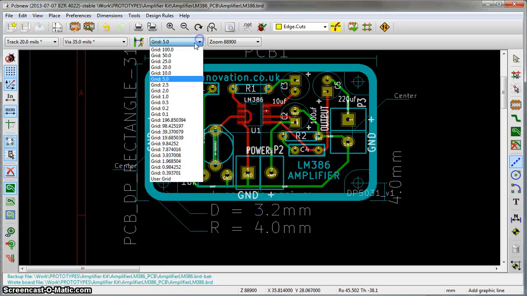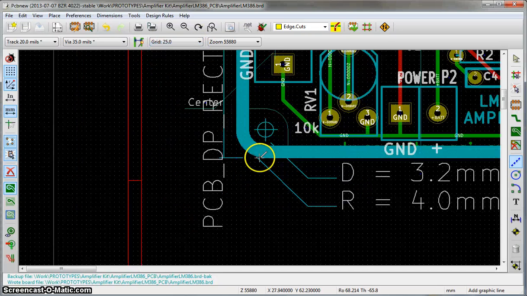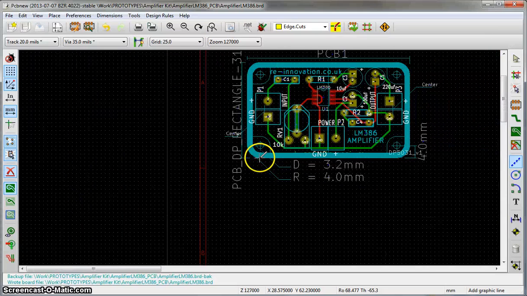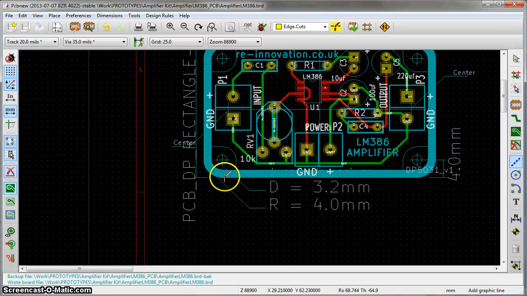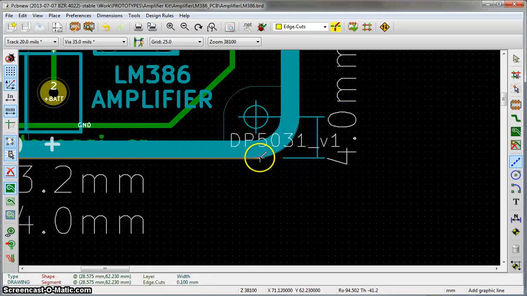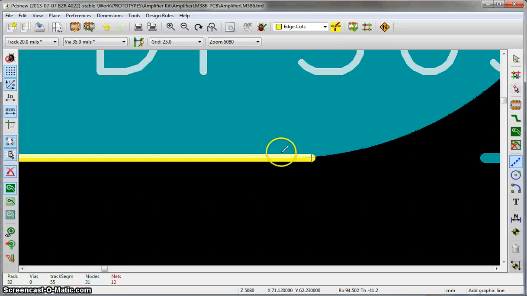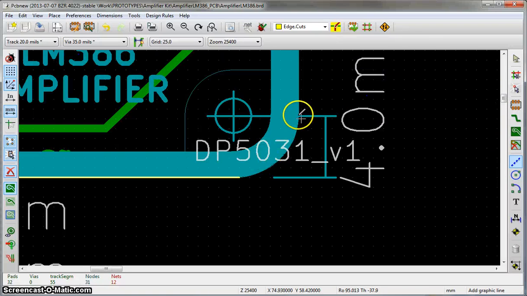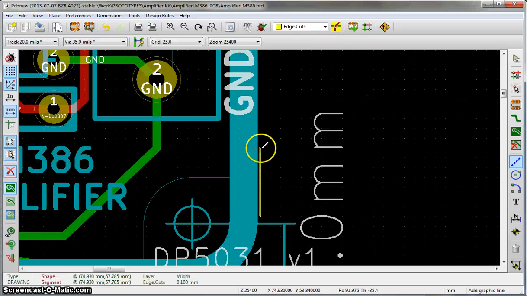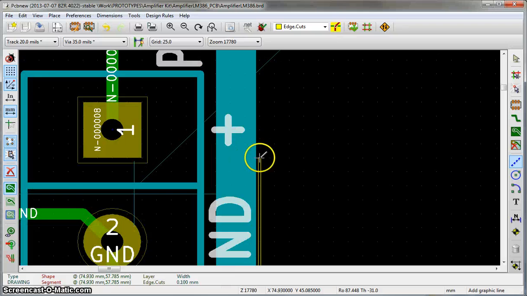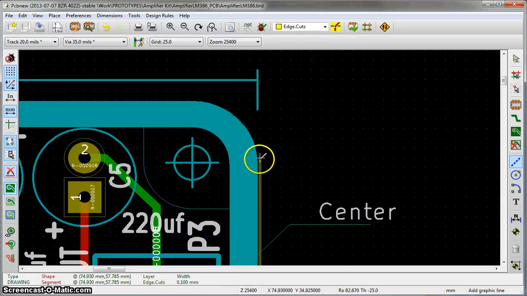I'm going to fit it to 25 mils grid, and I'm going to draw some lines from here to here. I'm going to then escape out of that. So you can see there's a yellow line been done there. I'm also going to do it, let's do it just on the outside. It looks like the Dangerous Prototypes is not quite fitting into our size of things. I'm going to finish there.